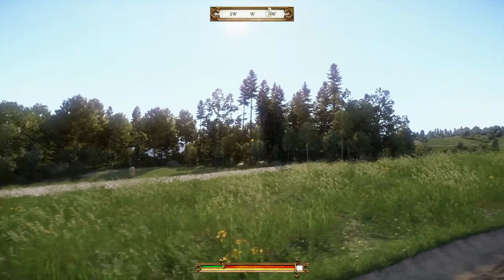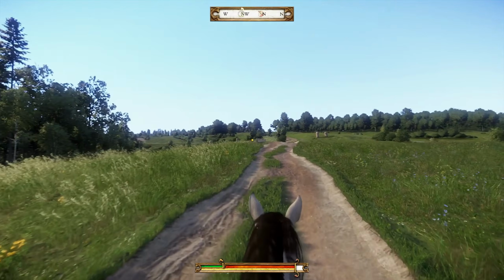Because it's a full open world, I'll let Todd Howard explain what happens when you see something in the distance.